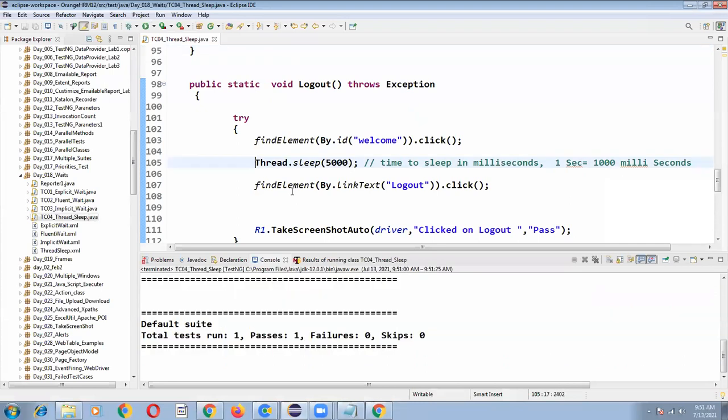We can also manage synchronization by using Thread.sleep, but it is not recommended. Why is it not recommended? We cannot predict, and throughout the application we cannot go and write Thread.sleep everywhere. Unnecessarily your execution time will be wasted. So don't write Thread.sleep. When to write Thread.sleep, I will tell you in the next classes.